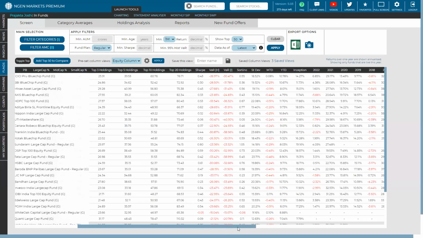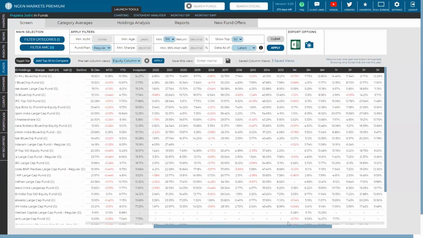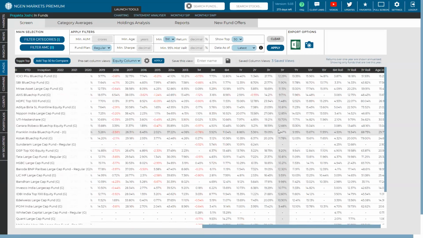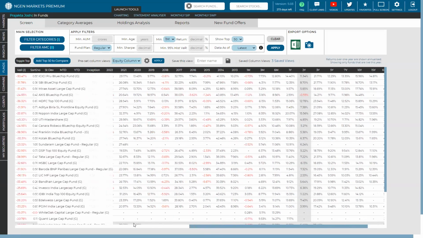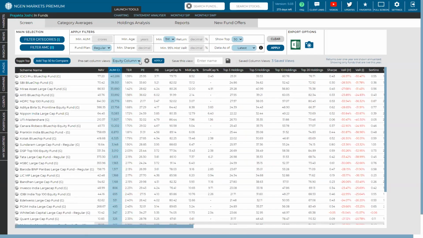And of course, after that, it's the performance. Since inception, what is the performance of these funds? Then for a specific calendar year, these are the performances of these funds. And then of course 1 year, 3 year, 5 year returns, all of these are there. That's how you can choose the view that you want and only see relevant columns.